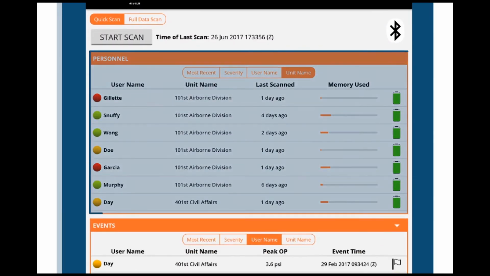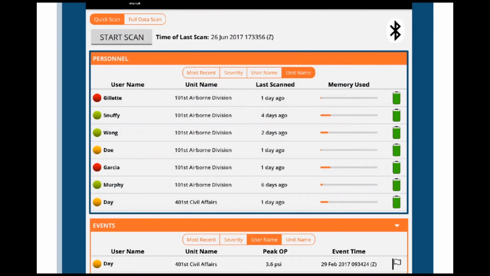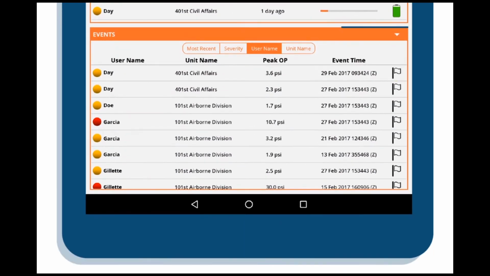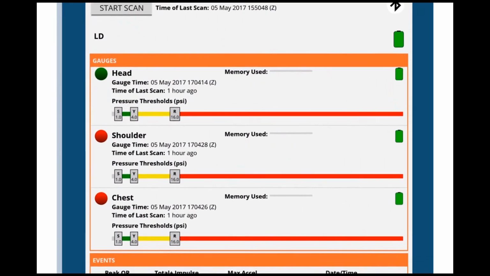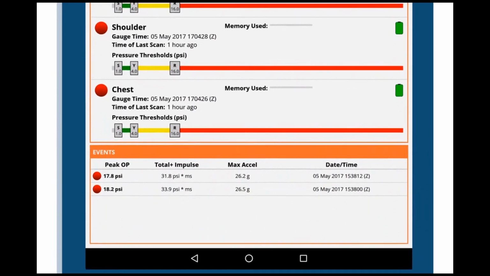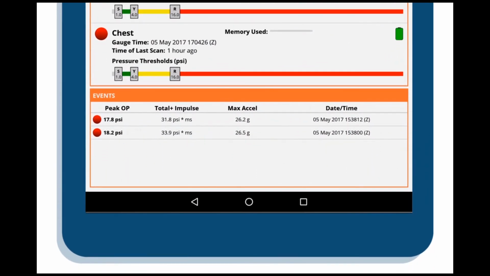Here you can see the different personnel that have been scanned in. You can view the different events that occurred here. If you click on a person, you can see details on their 3 gauges and all the events that have happened to that specific person.